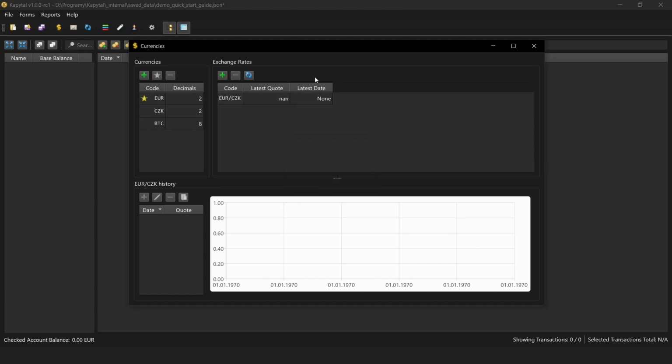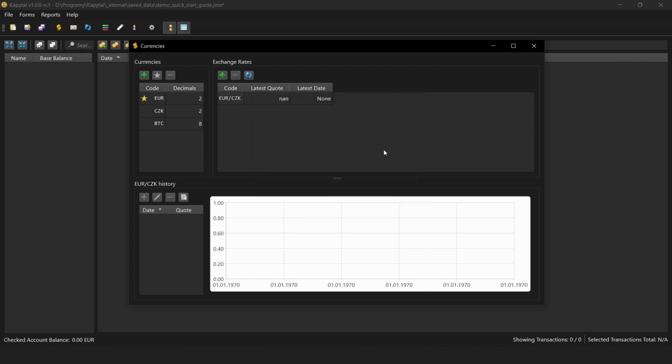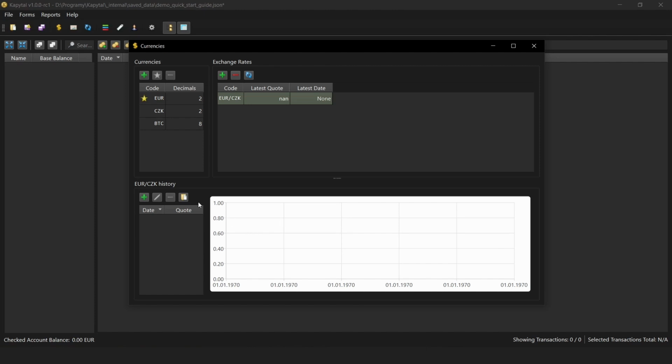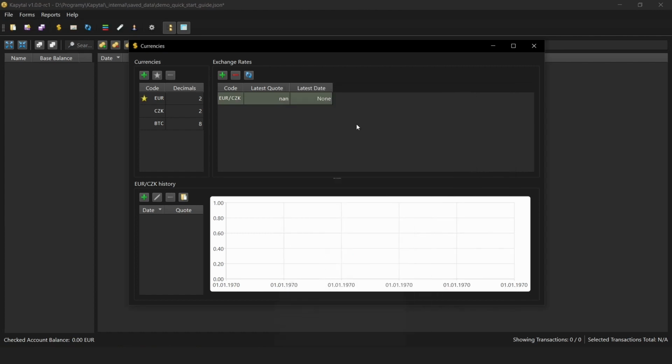Once the exchange rate is created, we need to assign a value to it. There are 3 options. We can click on the blue arrow icon to download the latest quote from Yahoo Finance automatically. The other option is to select the exchange rate, navigate to the exchange rate history section and click on the green plus symbol to manually enter the exchange rate quote for a given day. Finally, you can also click on the folder icon to import a CSV file containing the exchange rate history. I will use the CSV file method as I already have the data ready.